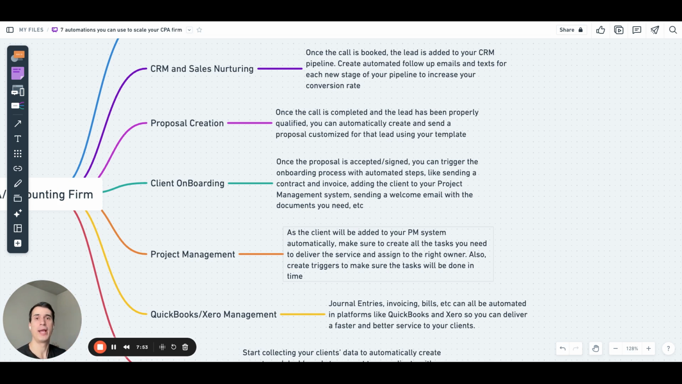So not only are you going to create the structure of your project management system, but you can also create automations inside of your system, to make sure that you're not going to miss any task. Let's say you add that client to your project management system automatically from the client onboarding process. Depending on the service your client is hiring you for, you can create the tasks automatically for that client, right? And then you can assign those tasks to your team members or even to yourself with the right due dates. That's really important because then you're going to make sure that those tasks will be delivered to your clients.